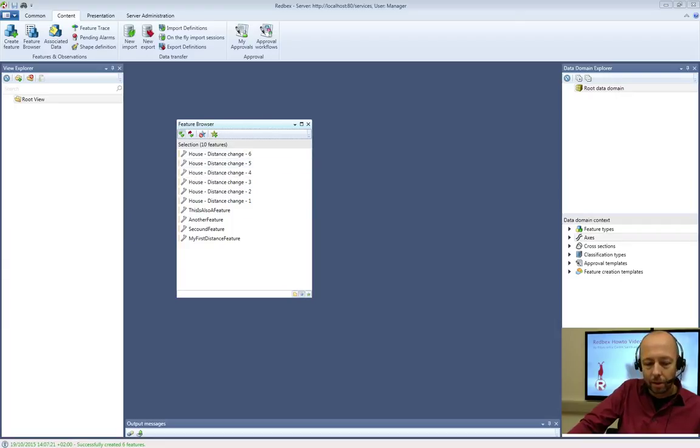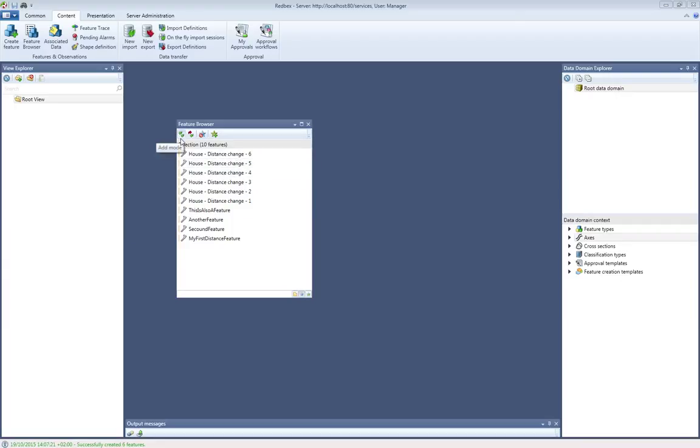On the bottom there are two different modes the current selection feature browser panel works in. The first one is the add mode, and the other one is the replace mode. In the add mode, every new feature which is listed in the current selection is just appended to the list. If you select the replace mode, then every new feature which comes to the list will replace the existing features. So the existing features in this list will be removed. Of course, not the features in the database, but only the entries of the current selection of the feature browser.